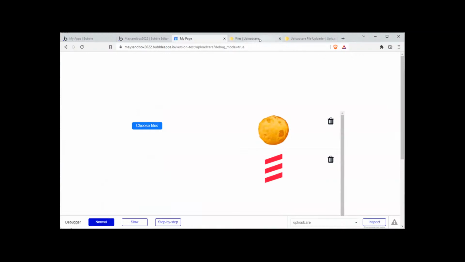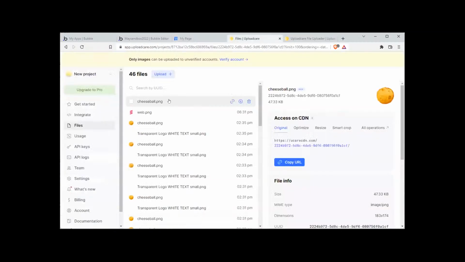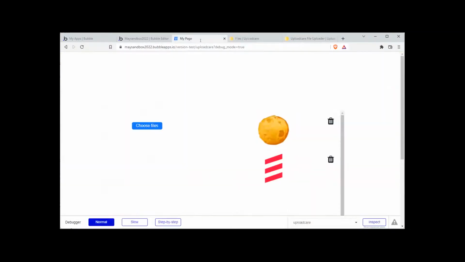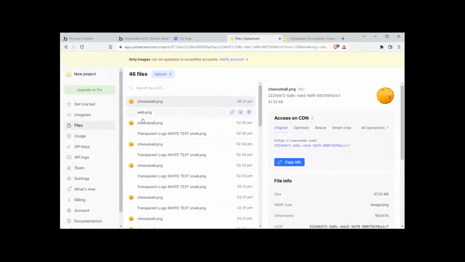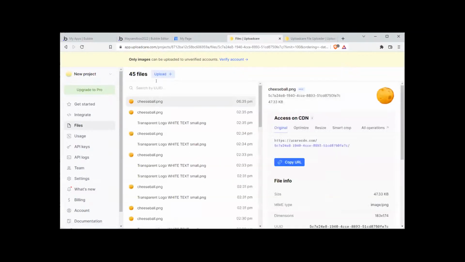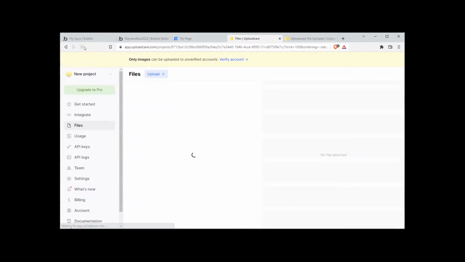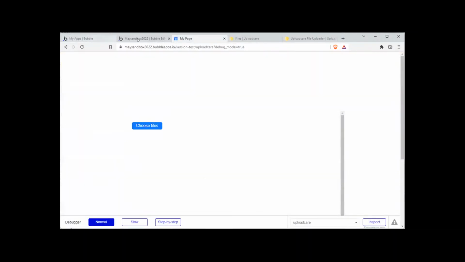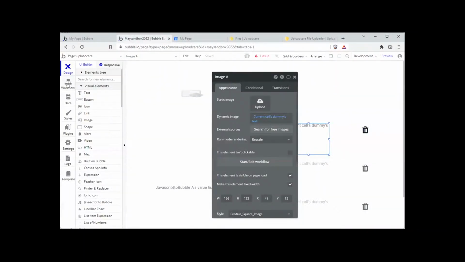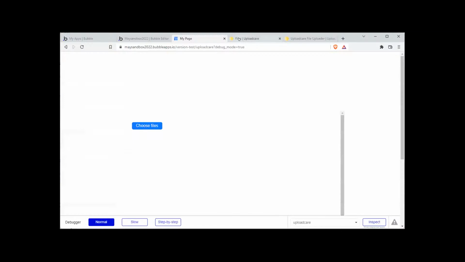Okay. I do want to show you real quick though. So we do have Cheeseball and we have Web here, the two guys right here. If we go ahead and delete this, we're making a call to the API. So now we should not have a Cheeseball web. It should just say Cheeseball transparent logo. Okay, cool. And interestingly enough, it doesn't look like that second one deleted, despite the fact we said to delete it. Okay, well, at least we got one to delete.